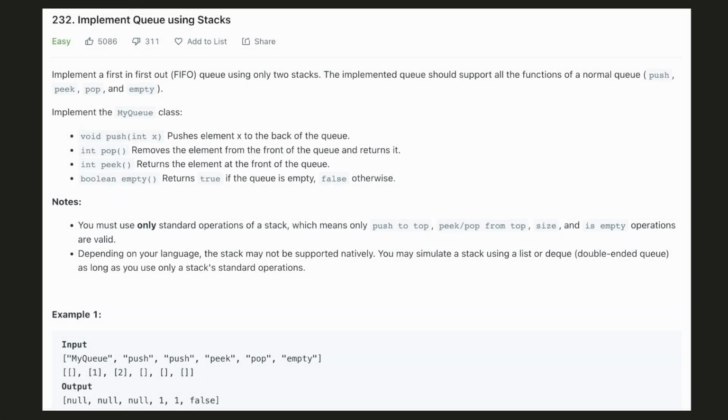In this problem, we have to implement a queue using only two stacks, and the queue must support the following operations. We must be able to push an element to the back of the queue. We must support the pop operation, which removes the element from the front of the queue and then returns it. Our front element is 1, hence we'll remove it.